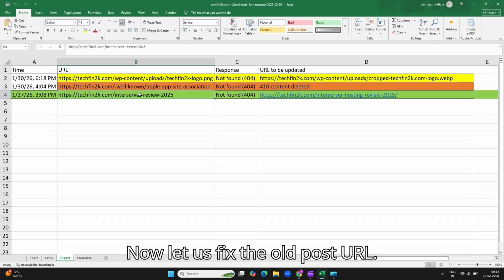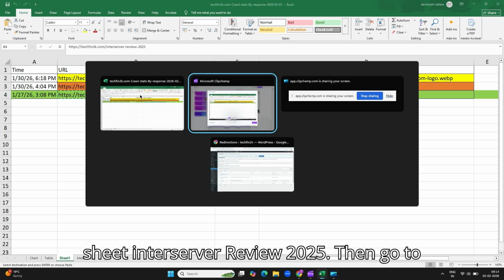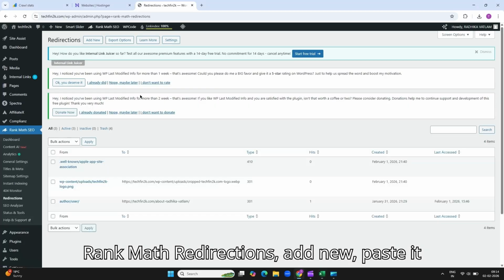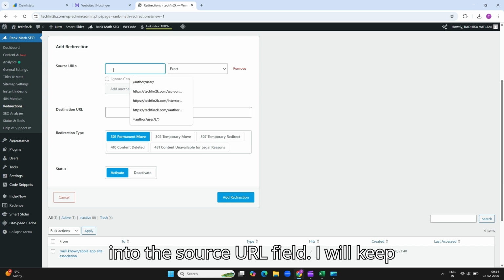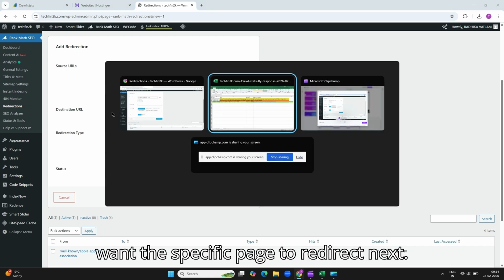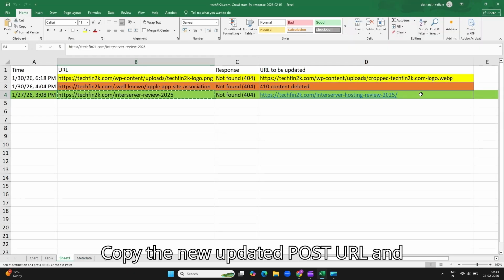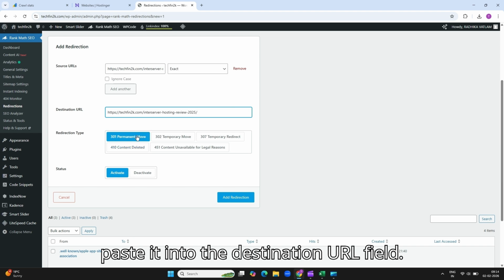Now let us fix the old post URL. I will copy it directly from the Excel sheet. Enter Server Review 2025. Then go to Rank Math Redirections, add new. Paste it into the source URL field. I will keep the match type as exact, since we only want the specific page to redirect. Next, copy the new updated post URL and paste it into the destination URL field.